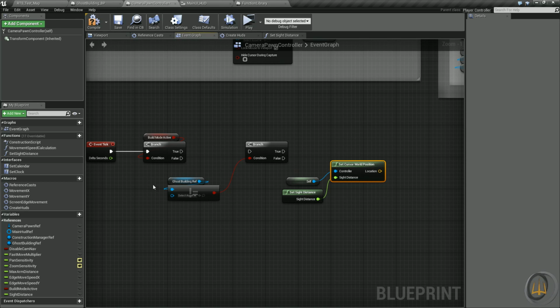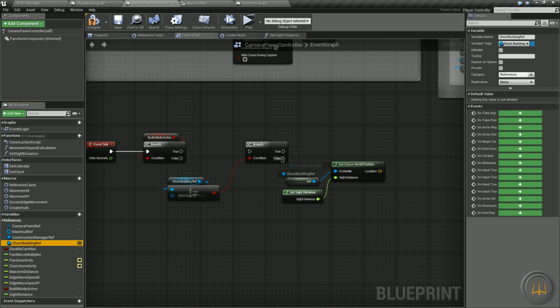Yeah, no, that's fine. Let's go ahead and grab. I'm trying to think. I thought I set that pure in my other project, but I didn't. Anyways, it's fine. It will work. Grab your ghost reference, drag it in there.